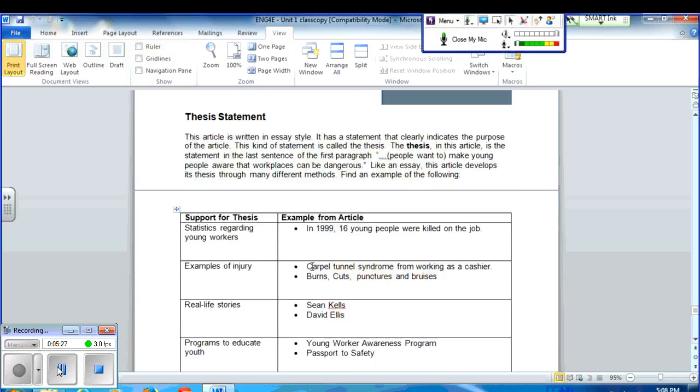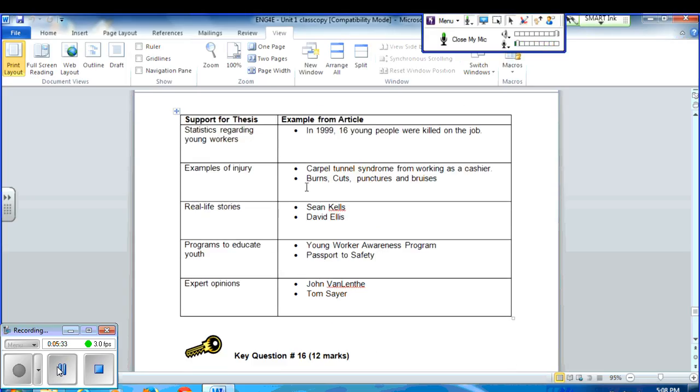We look at some more things. We looked at that already just now. So what we have here is, we try and find examples of these 5 things: stats regarding young workers in the article, examples of injury that come from the article, real life stories, programs to educate youth, and expert opinions. So, I have some suggested answers here already.